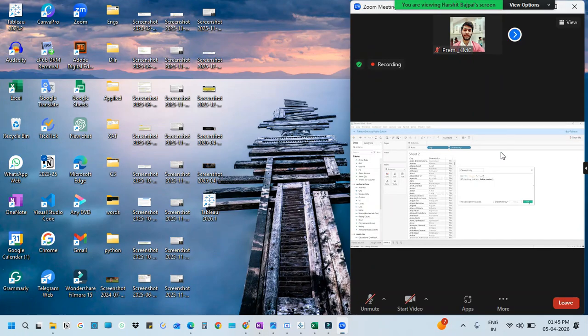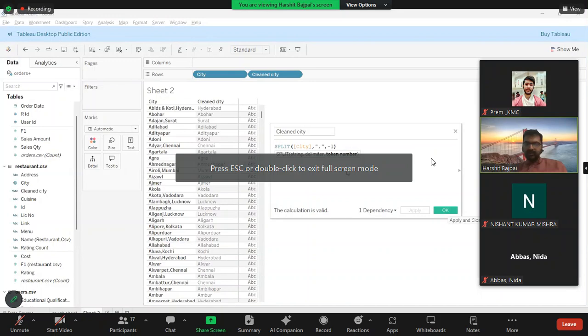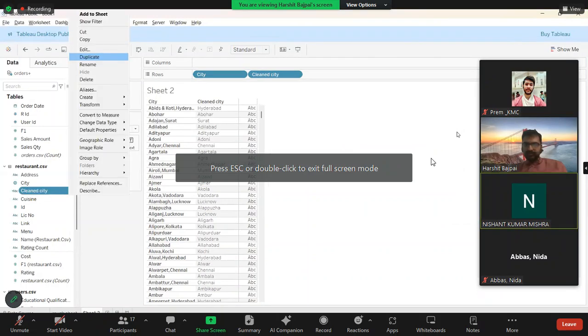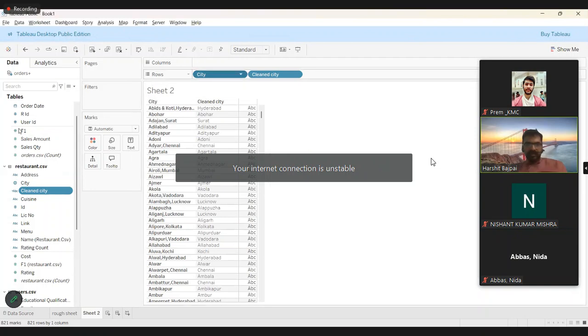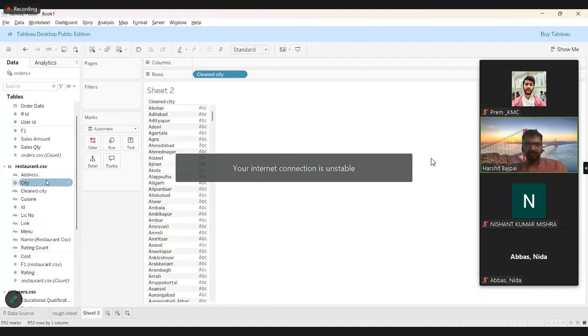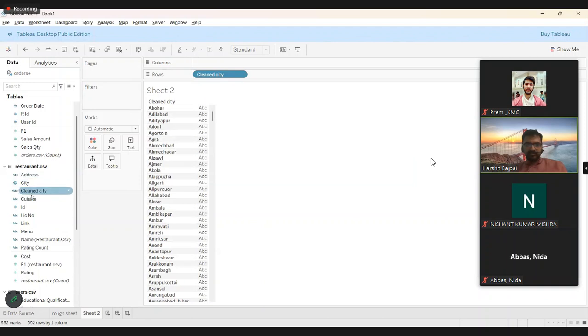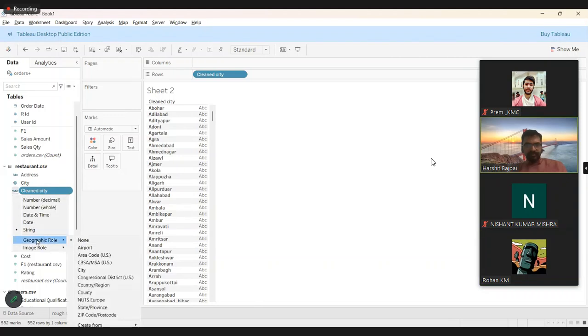Click on the drop down, there's an edit option. You click on edit, you get this dialog box. Anything I should change here? Should I change something over here? City and clean city. Data type again. Data type. Yes. You need to have a geographic code.